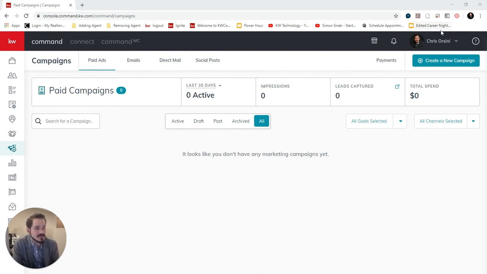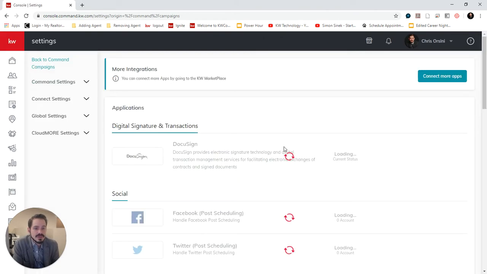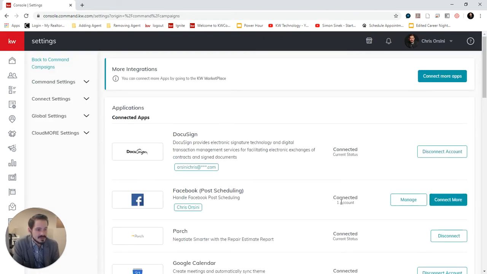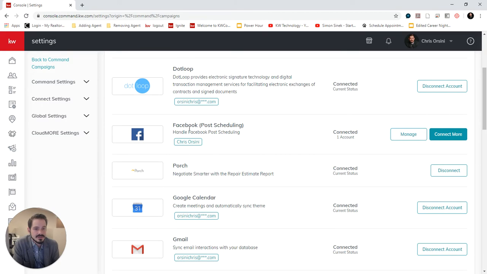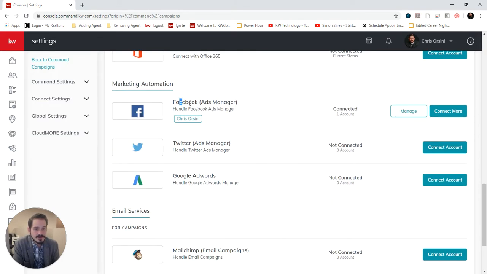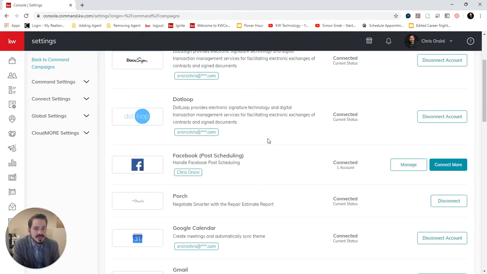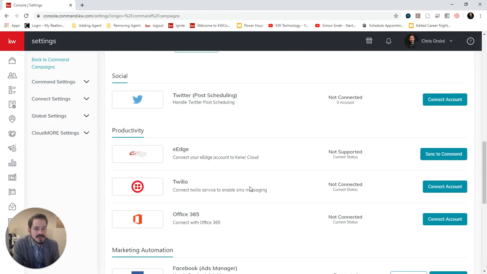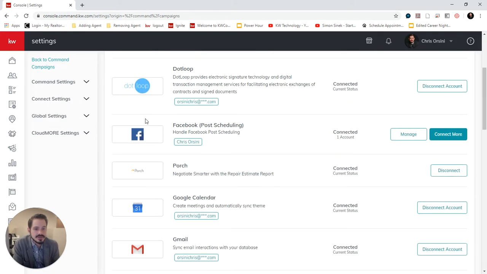Now, a couple prerequisites is you need to go into settings and make sure that your Facebook accounts are connected. So we have our post scheduling and also our ads account. Now, our ads account is going to be where the payments are handled and connected to your personal account. And then your post scheduling is going to be connected to your pages.